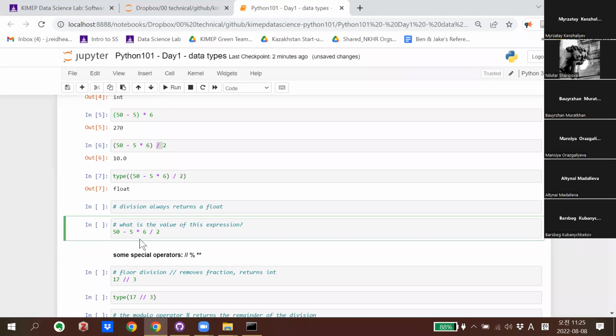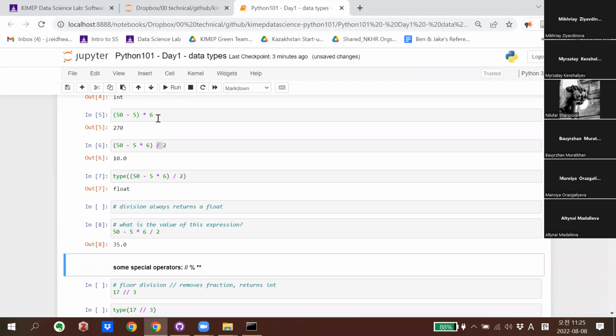So, what's the value of this expression? 35.0. Yeah, so order of operations, we do 5 times 6 is 30, divided by 2 is 15. 50 minus 15 is 35. But because we introduced the division operator, we're going to get 35.0 instead of 35.